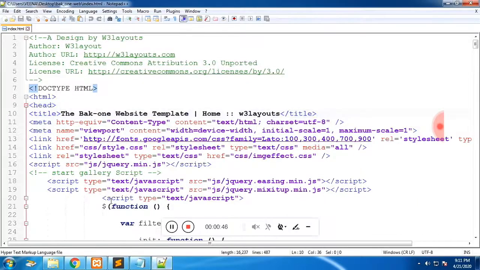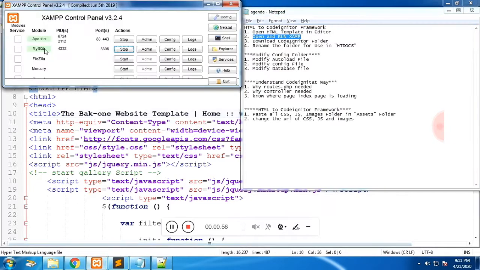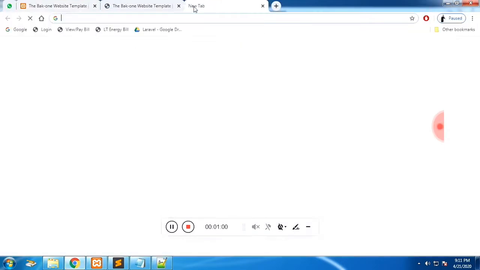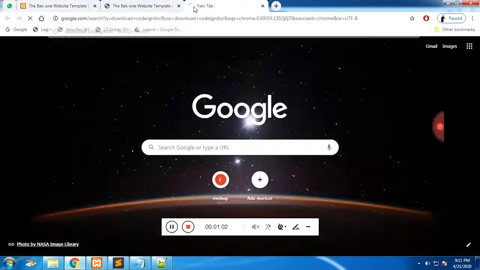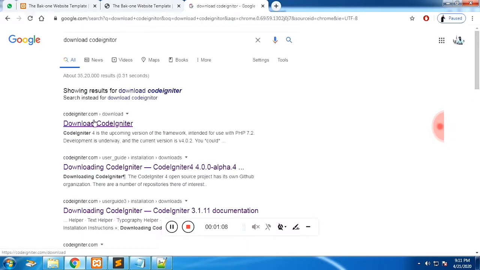Fine, the next step we are going to do is, let me write it so that you can clearly follow. The second thing is run XAMPP. Mine is already running, that's not a problem. Fine, the third step is we are going to download Codeigniter from the official website. I already have the link.